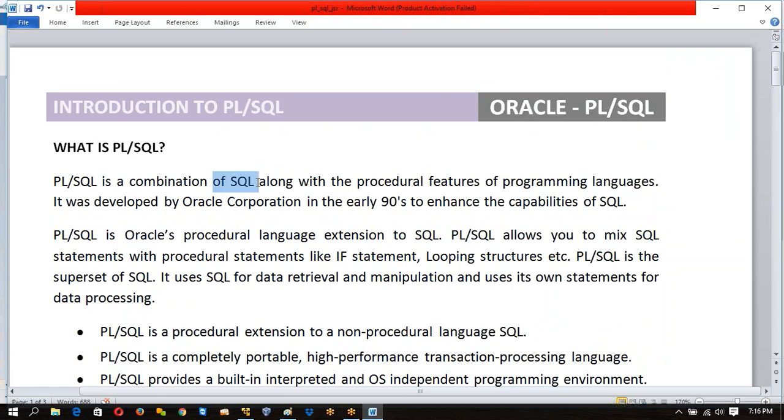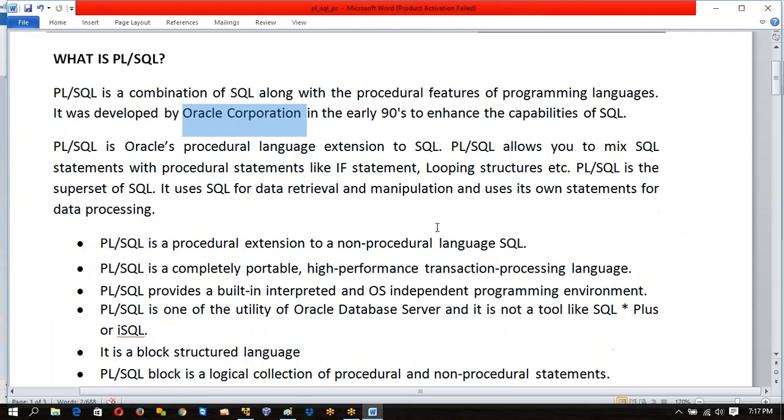So PL/SQL is a combination of SQL along with procedural features of programming languages. Actually, PL/SQL was developed by Oracle Corporation in the early 1990s. So PL/SQL in Oracle is a procedural language extension to SQL. PL/SQL allows you to write SQL statements with procedural statements together. So it is a mixing of procedural statements and SQL statements. The procedural statements are control structures like the if statement and looping constructs like the while loop, etc. That is program logics and techniques. Okay.